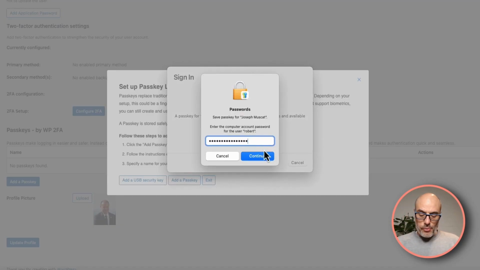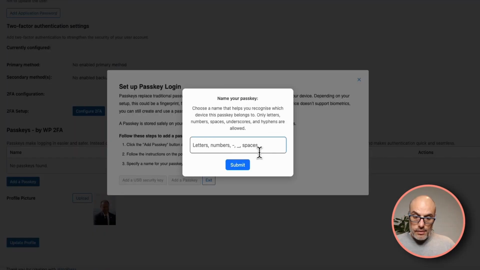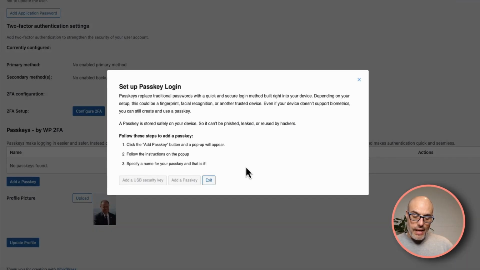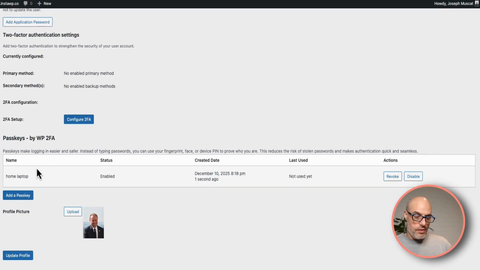I am asked for my computer's password, and now the last step, I need to name my passkey. This is required because if you are using multiple passkeys, for example, one on every different device, it is good to give your passkey a name that is related to that hardware. For example, in this case, I am going to name this passkey Home Laptop. Click Submit, and the passkey has been created, and you can see it here. The name of the passkey, when it was created, and when it was last used. In this case, it was never used.